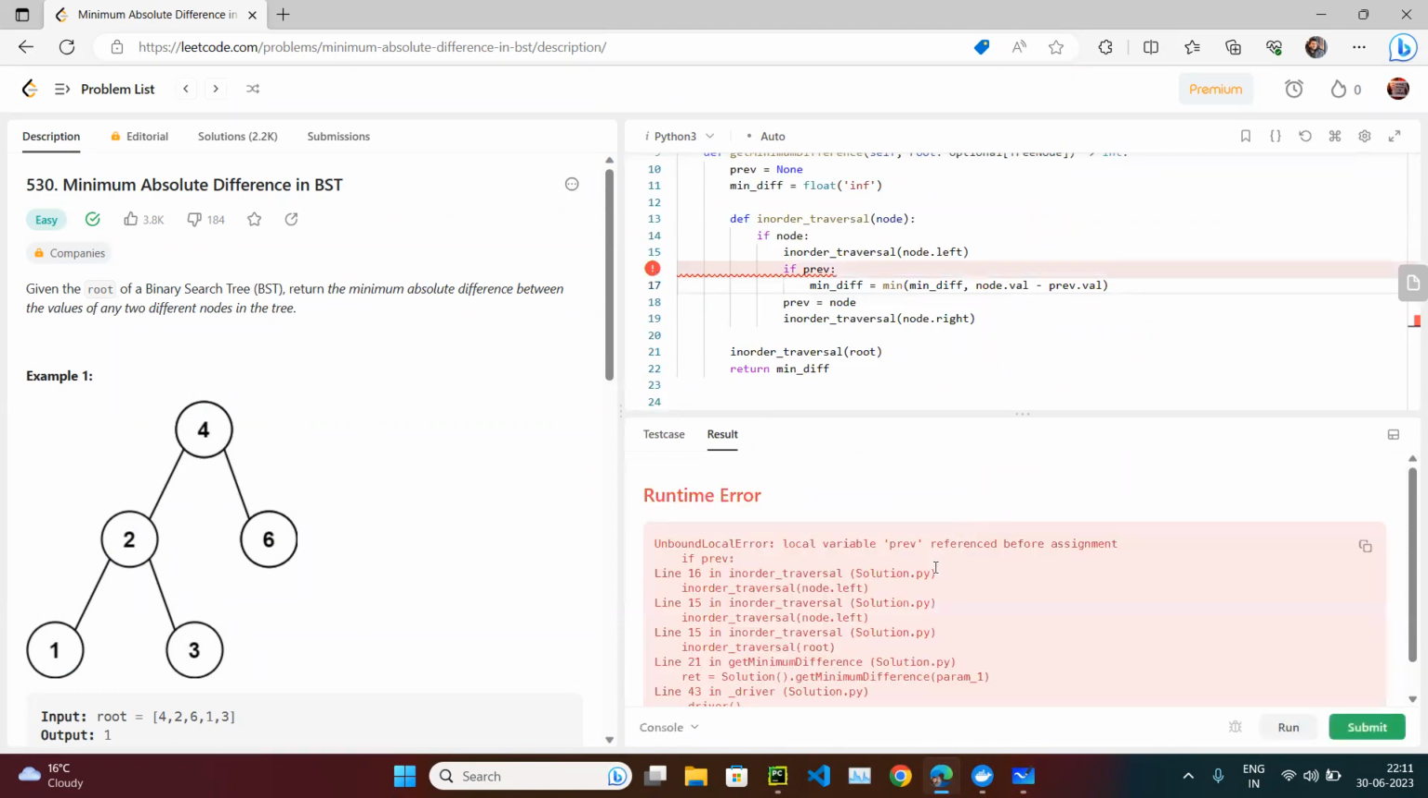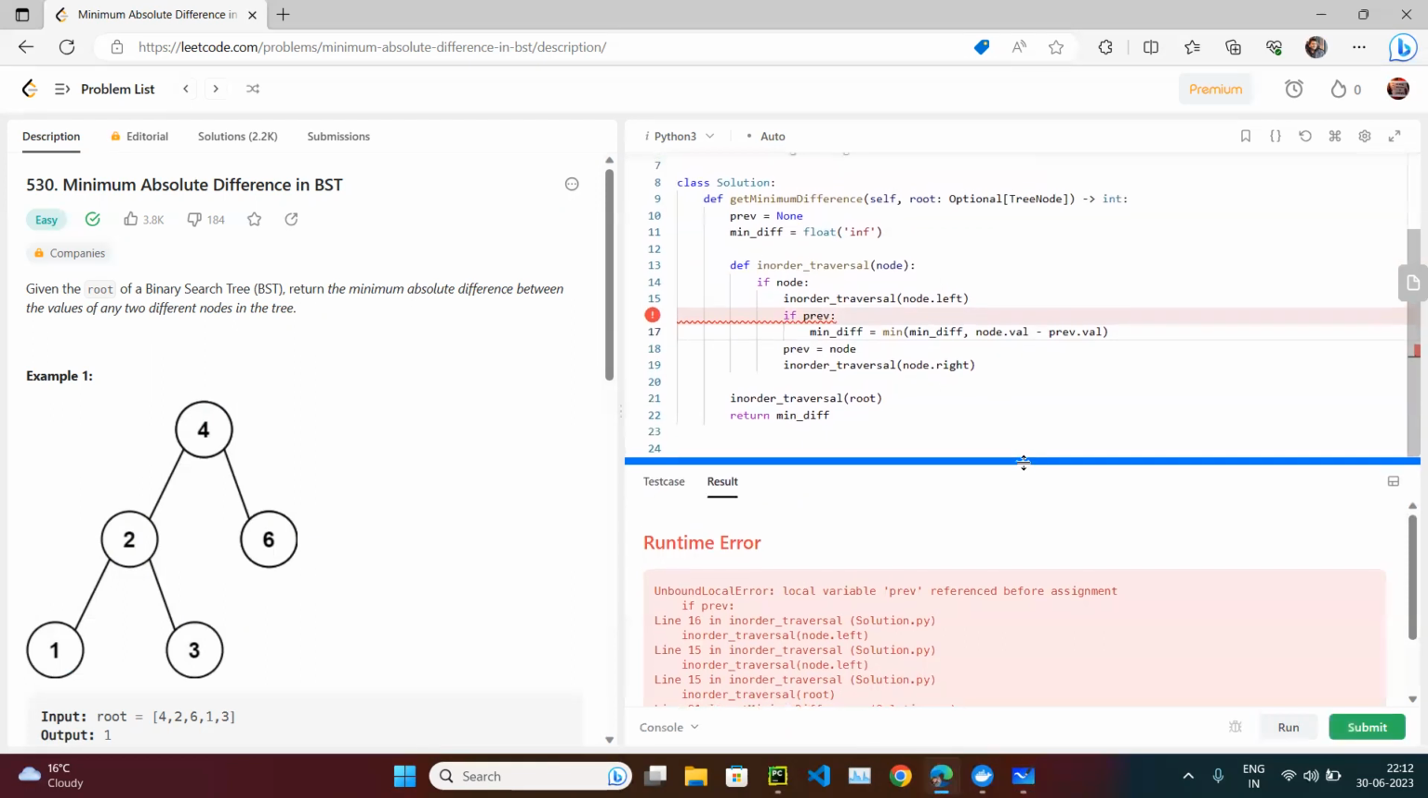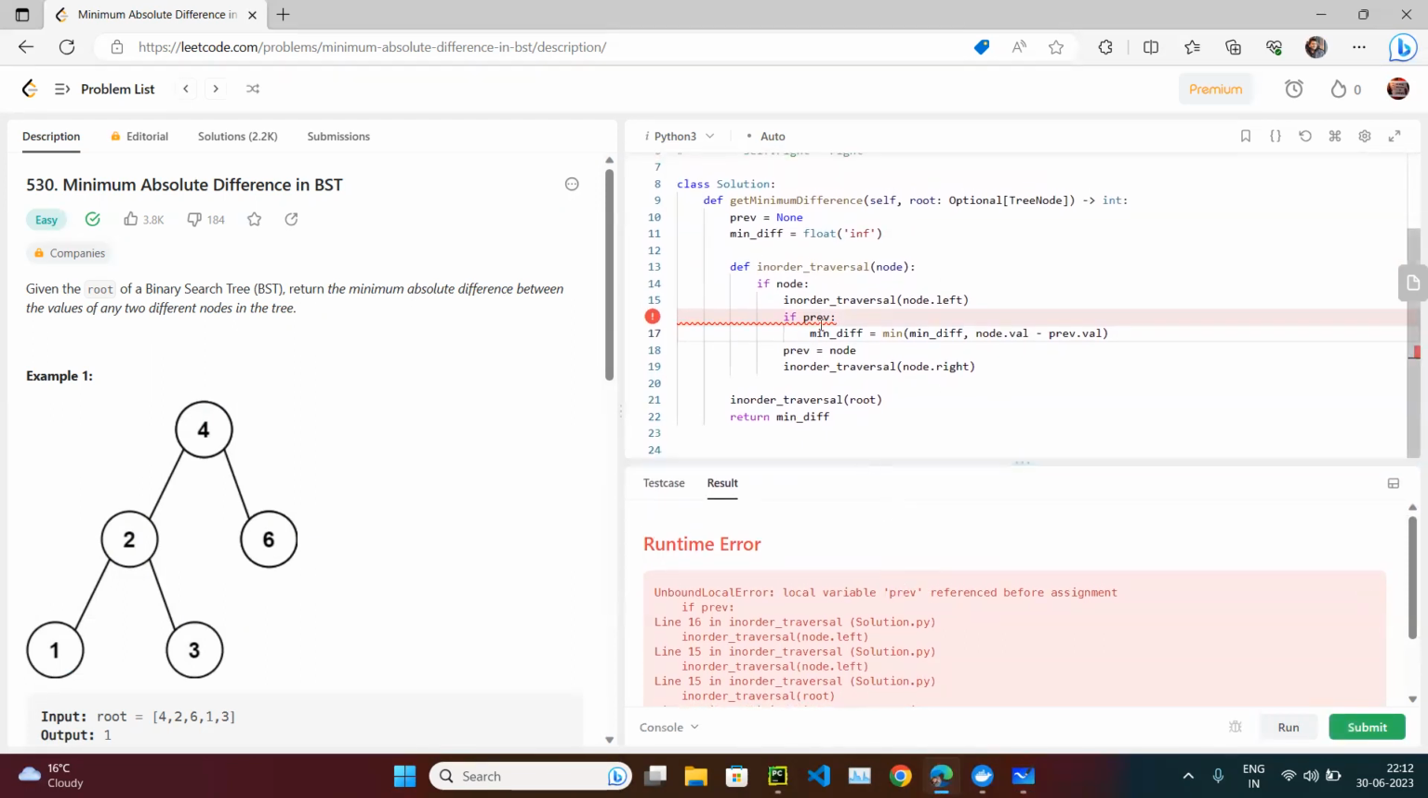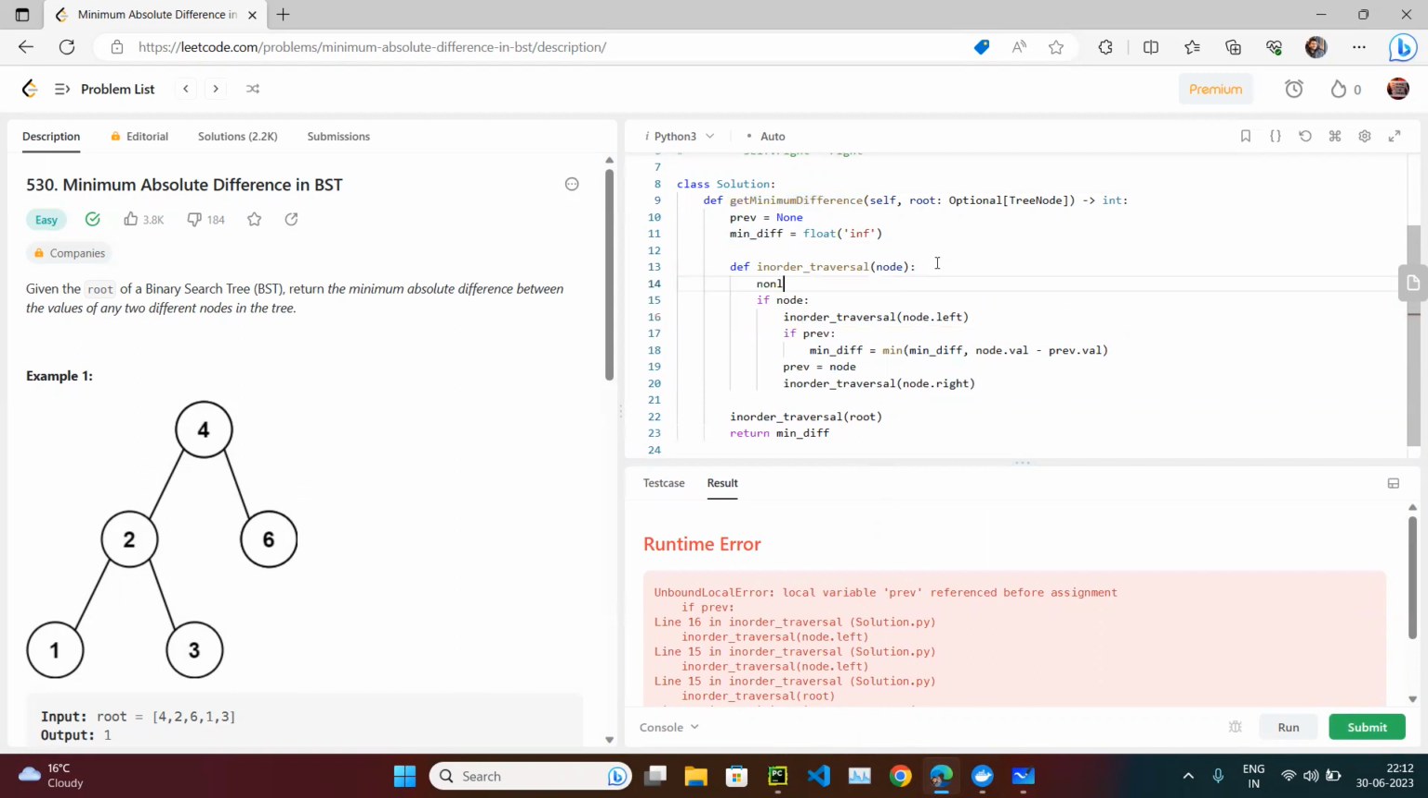If you run it, maybe you will find some issues. Yes, the issue is the local variable previous. The previous is the local variable of this function, but this previous and this minimum difference we have defined in the outer function. So how am I going to access this? What I can do is define them as nonlocal previous and minimum difference. Nonlocal is similar to the global keyword. It is a keyword in Python which gives you access to the variables of its parent function.